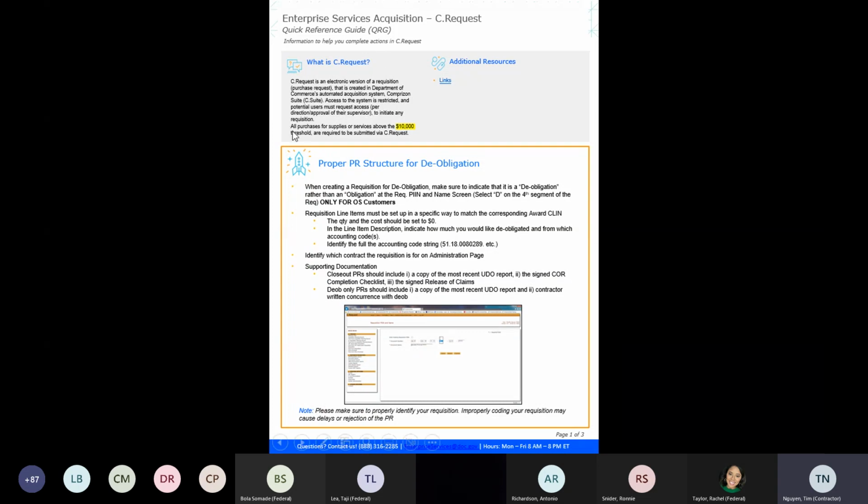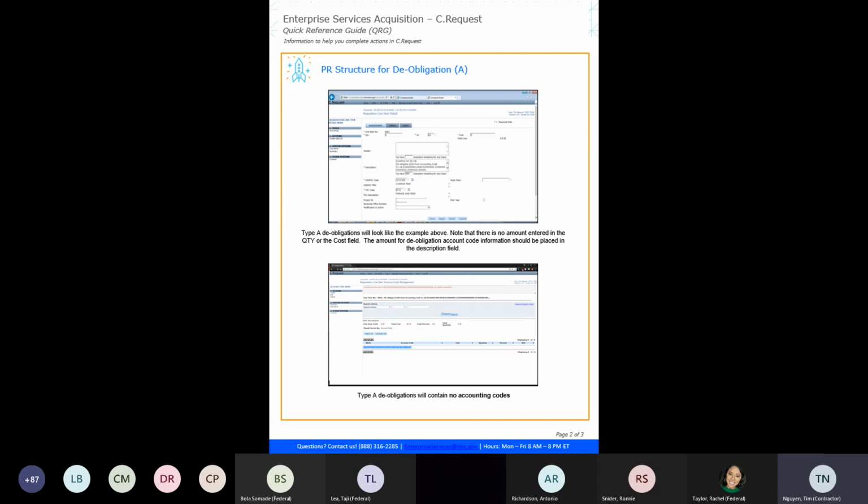For example, all purchases for supplies or services above the $10,000 threshold are required to be submitted via C.Request. So that's a change. I believe the previous number was 3,500. So I think that affects some P card holders in that way.